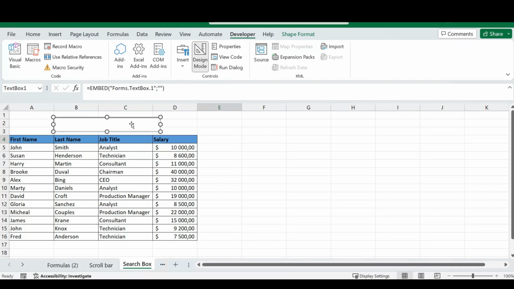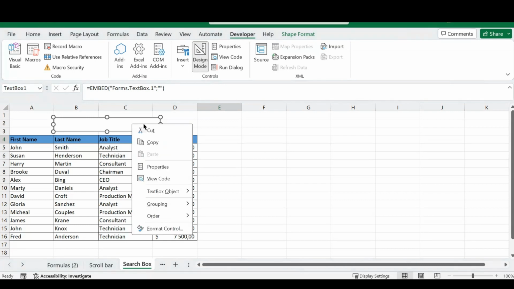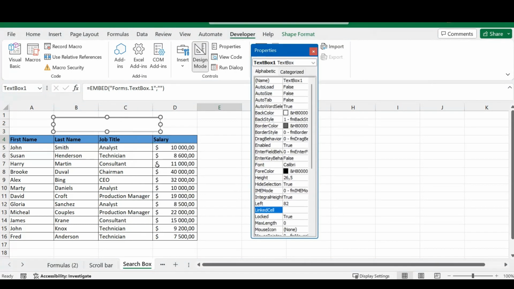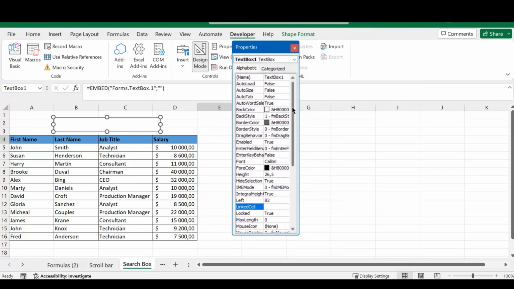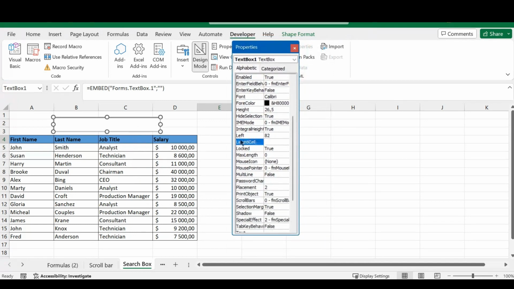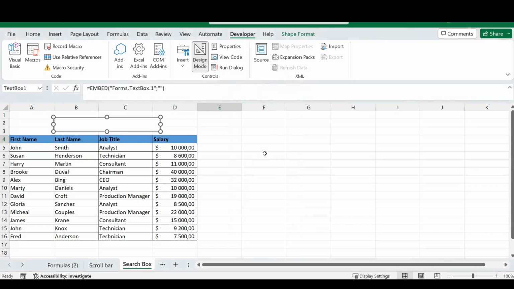So I'm going to right click on this text box, and I'm going to head down to the properties section here, and this pop-up window will appear. I'm going to scroll down and search for the linked cell section here, and we want to link a cell to this search box. In our case, we want to link cell B2 to our search box.